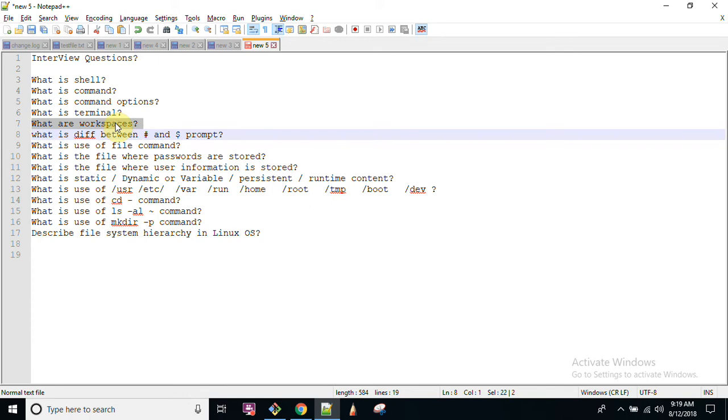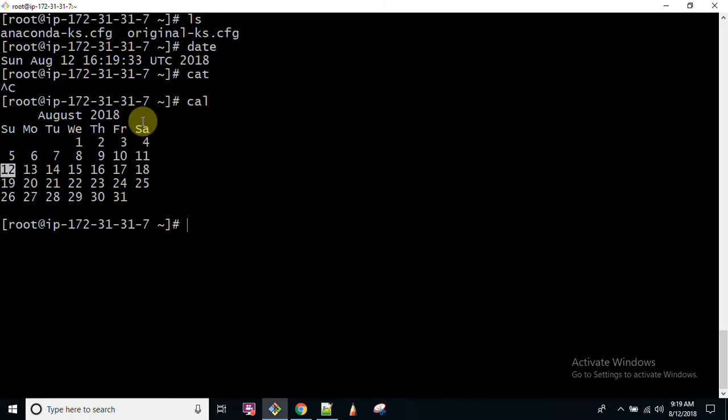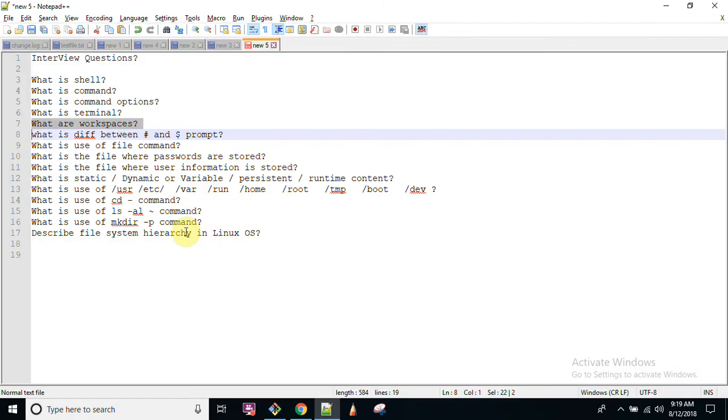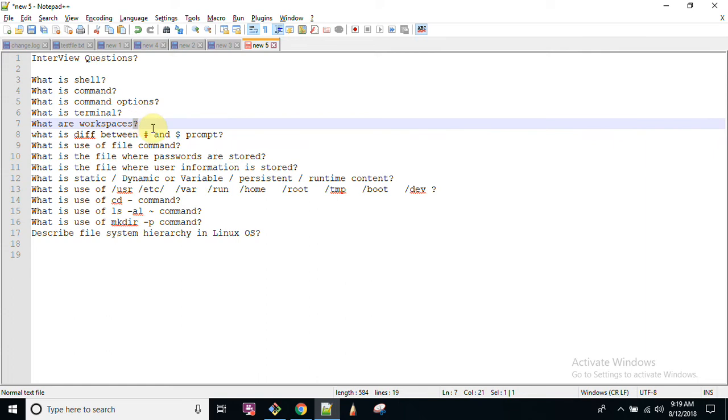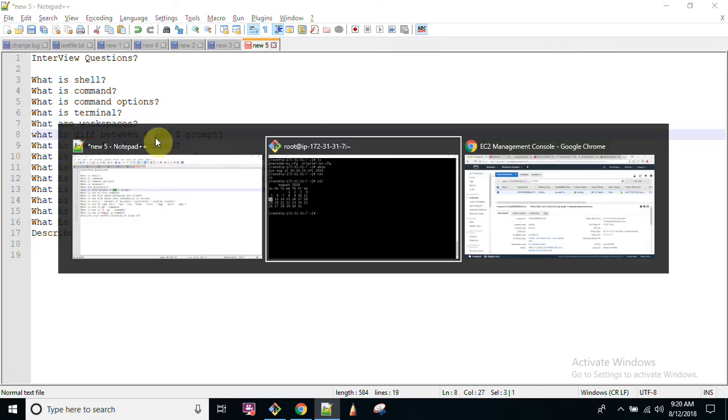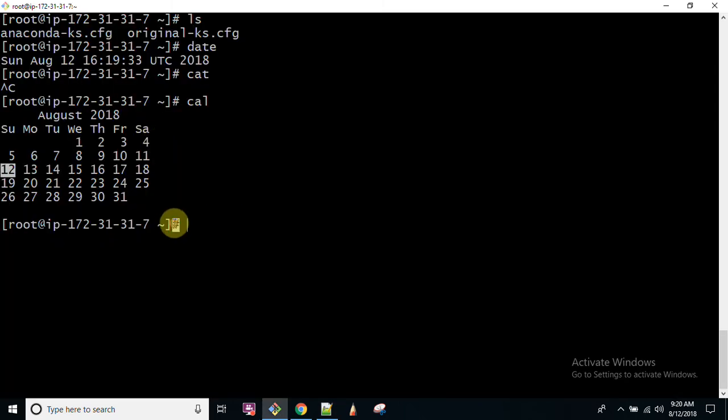If you are working with desktop, it means currently I'm working with the operating system which is CLI based. So if you have desktop, workspaces are known as separate desktops where you can execute separate programs. What is the difference between hash and $ prompt? Okay, so this is known as the hash prompt.